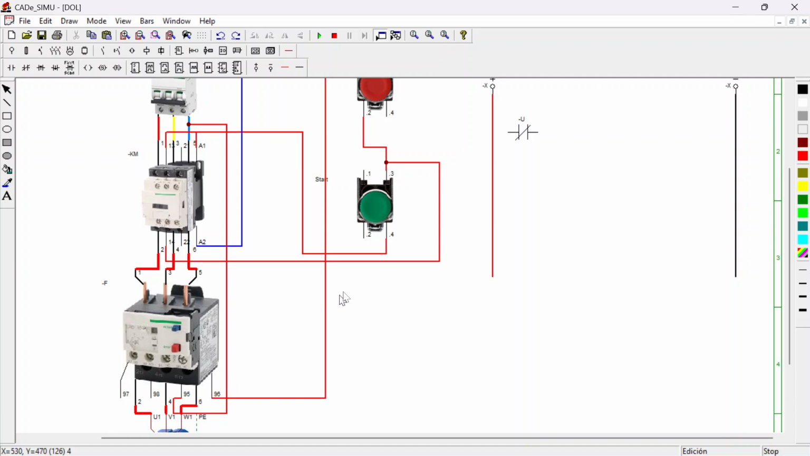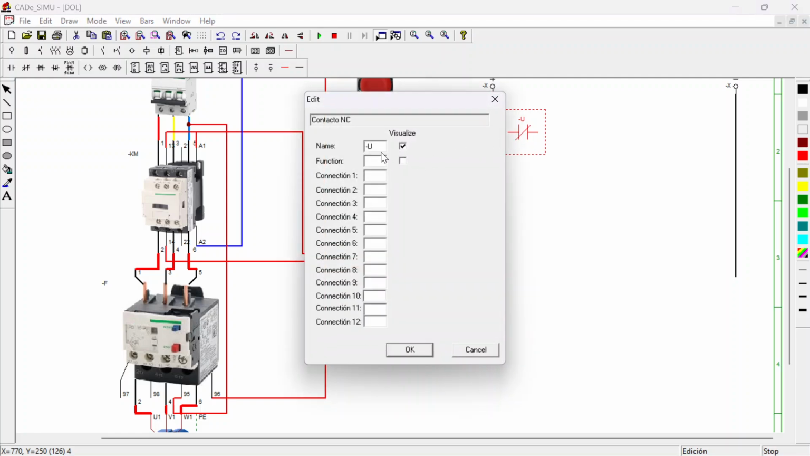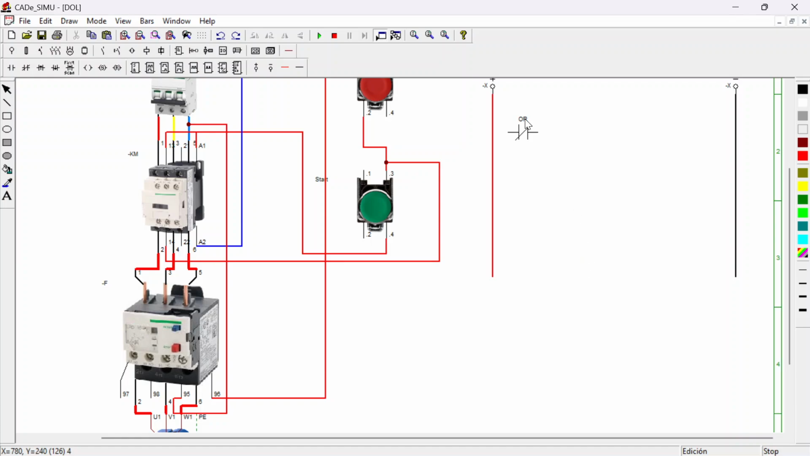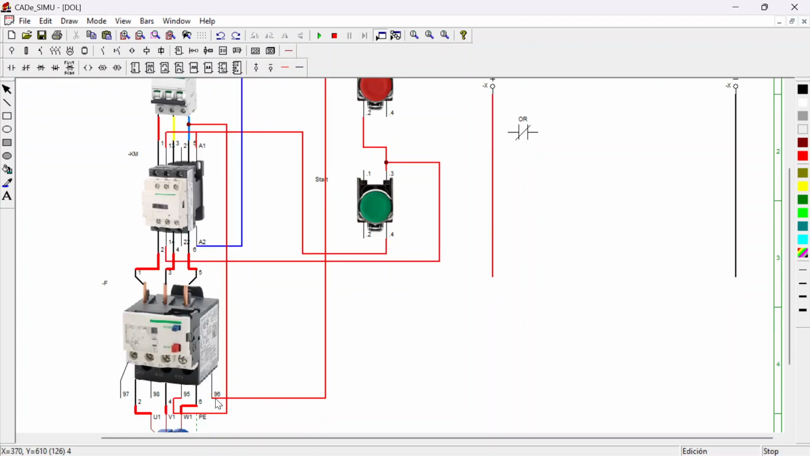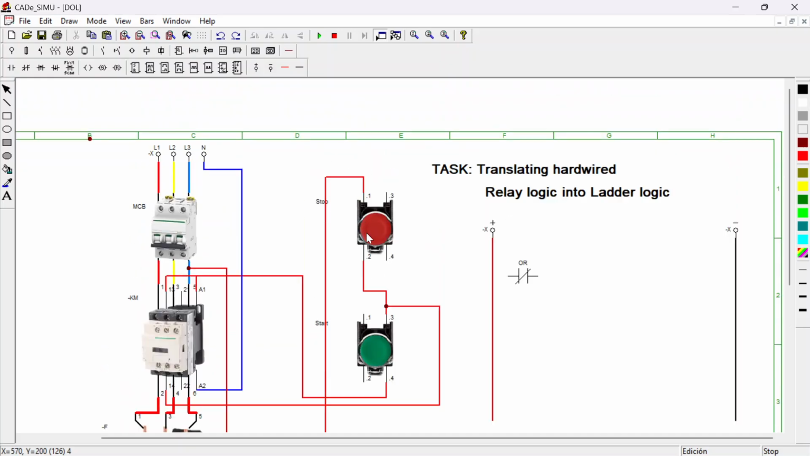And we can just rename it as OR, that is overload relay. So this is the overload relay, or sometimes you can call it thermal relay. So from overload relay 96, all the way to the stop push button.